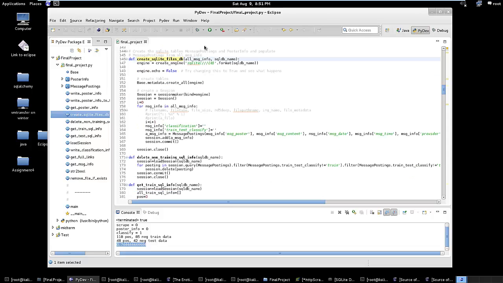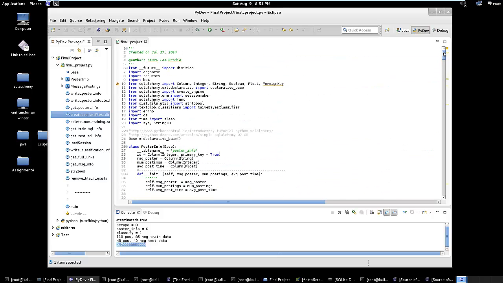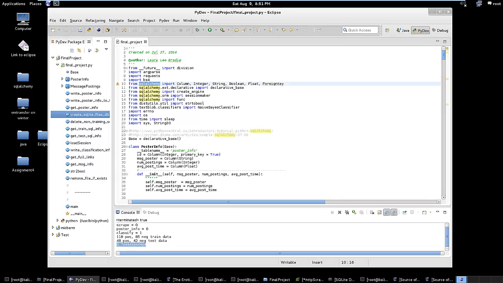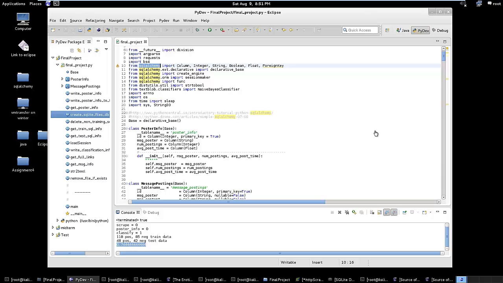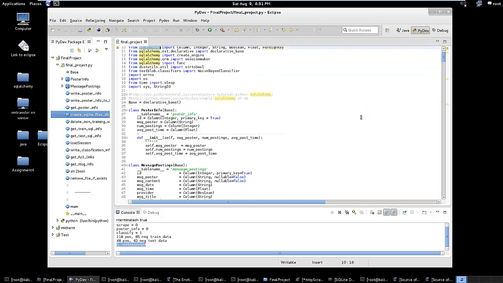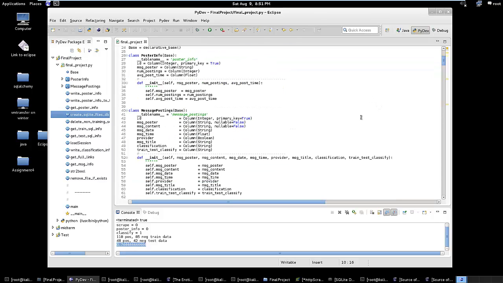And here we are. All the message info comes in, and we just open up the database and loop through it and add it and close. This is pretty nice. This is using the SQLAlchemy libraries. And so this shows SQLAlchemy classes for the message posting that we started out with, and then later we'll use the poster information.